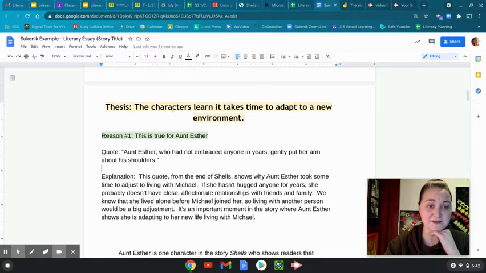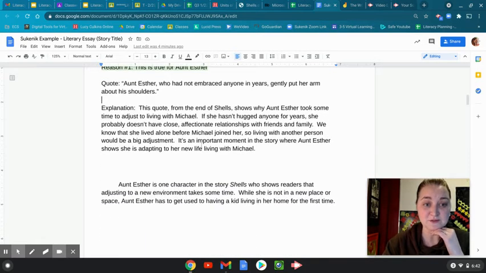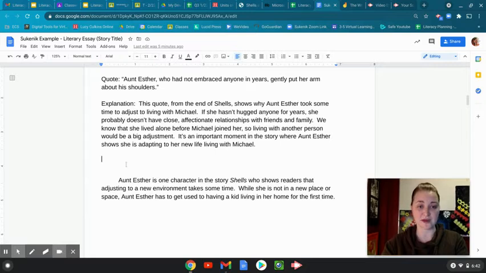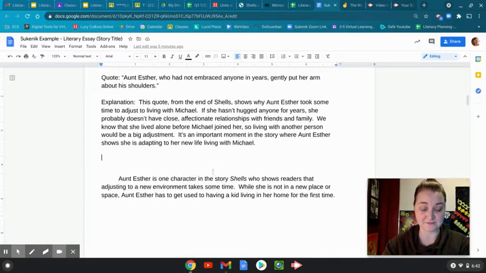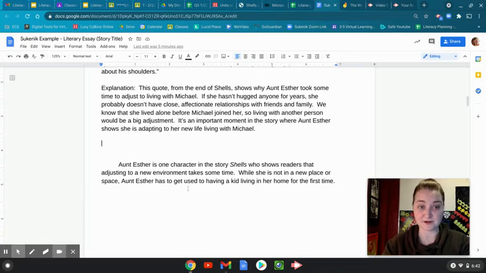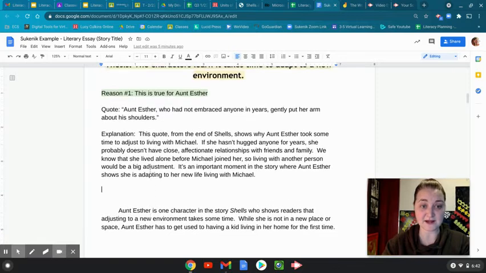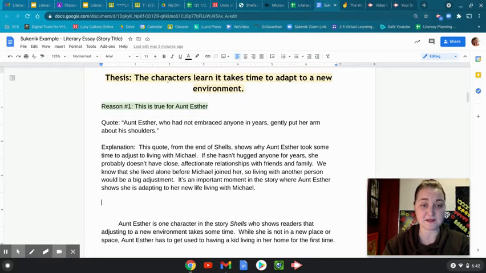So I have my reason, I have my claim, but it's not written in sentence form. So I went ahead, and to me, it's helpful to draft down below. So this is like my pre-writing, and down here, I'm starting over on my draft. Aunt Esther, so I'm going to write the thesis statement and the first reason in sentence form.